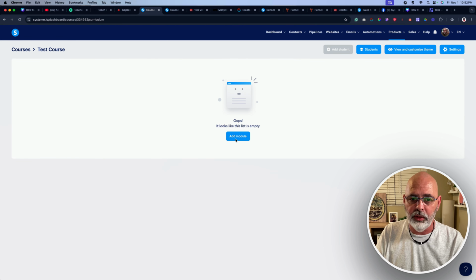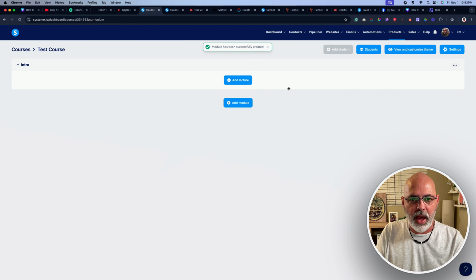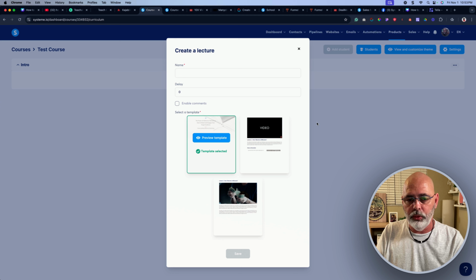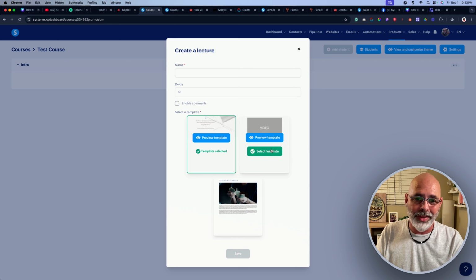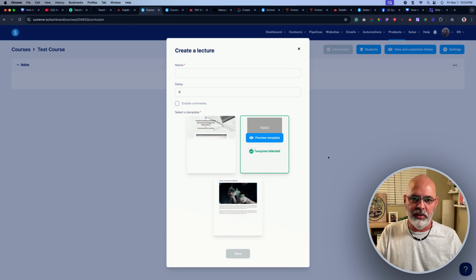It's a blank canvas. So you add a module, you'll name it, you'll do like intro, and save that. And then once you do that, you just add a lecture, right? And then it's going to let you choose what you want. Is it going to be kind of a written thing? Do you want an image in there? You want a video in there? No matter what you pick, it doesn't really matter, because you can change it all, right? So let's just pick this one with the video, right?